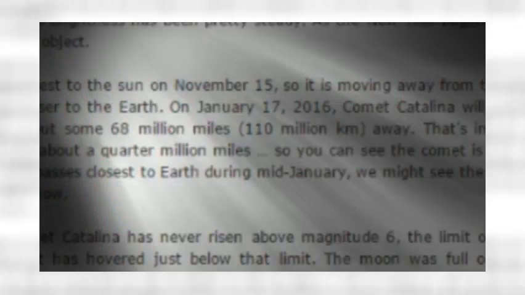Excellent. On January 17th, 2016, Comet Catalina will be at its closest point to Earth, about 68 million miles away. But that's just a rock, skip, and a jump in celestial terms. That's in contrast to the moon's distance, about 250,000 miles.